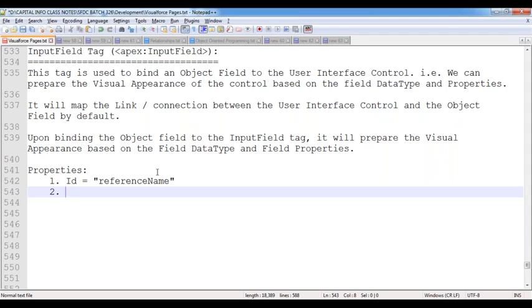Madam, the screen is visible from the last row. I will come to the front.